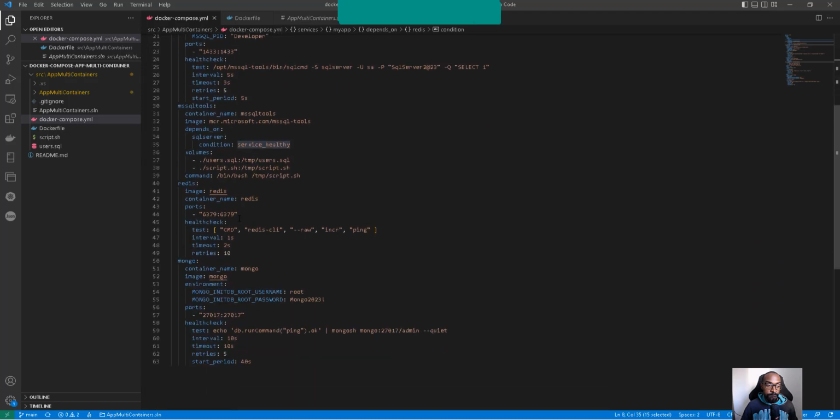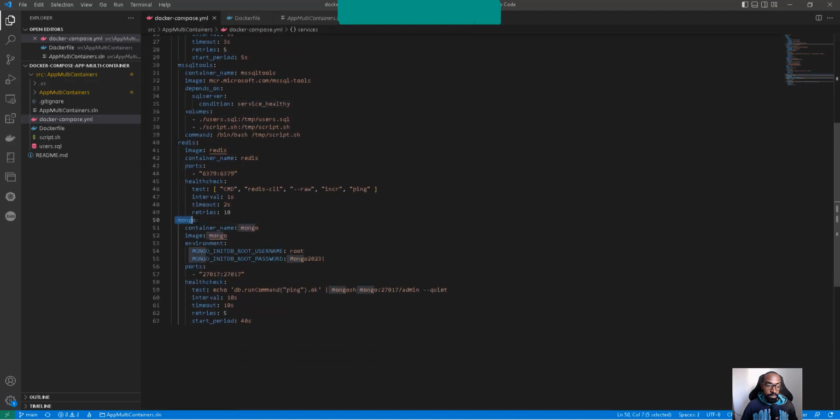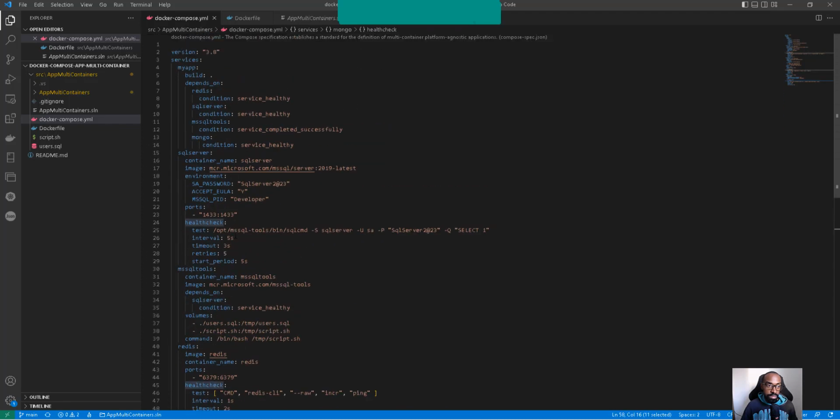Okay, let's go to the Mongo service. Mongo service also has the container name, the image name that will also be downloaded from Docker Hub, the environment variables necessary for the container to run correctly, the ports necessary to be opened, and also it has a health check that is going to be called by my app as well, because Mongo must be healthy. Okay.